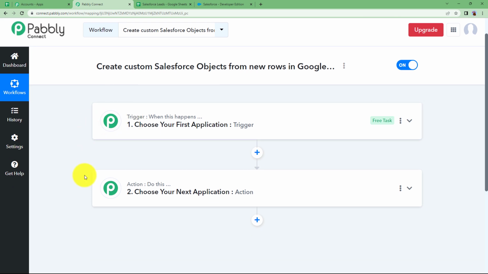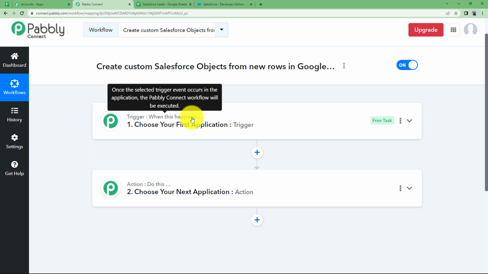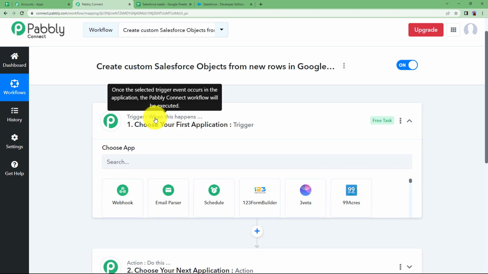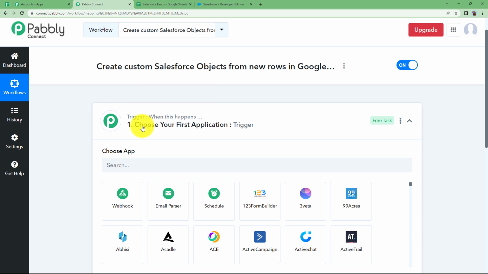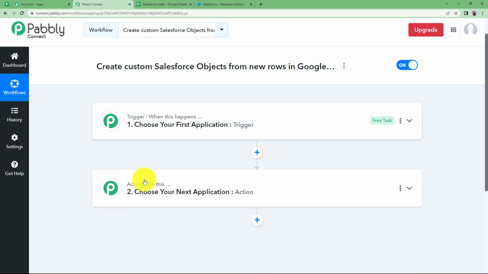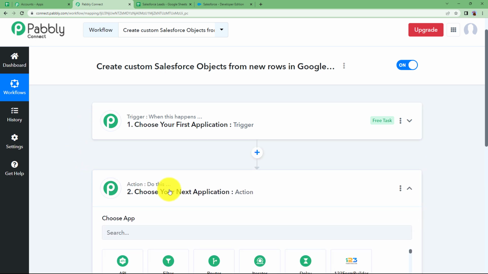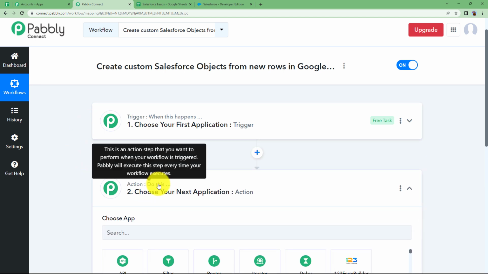Now, we have the two most important modules of Pabbly Connect called Trigger and Action. Trigger says when this happens and Action says do this, which means that Trigger is going to be the first application where the event will be performed manually. That is, we are going to do that. And Action is where, because of this trigger, the action application will perform the assigned action automatically.